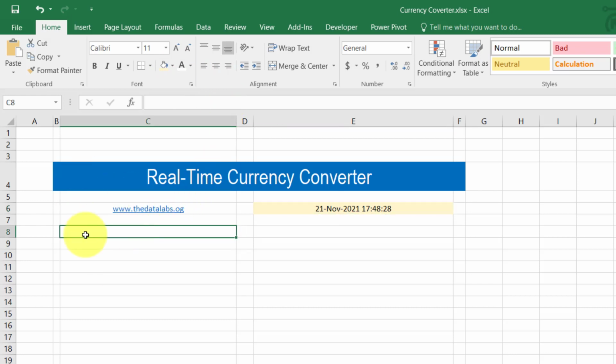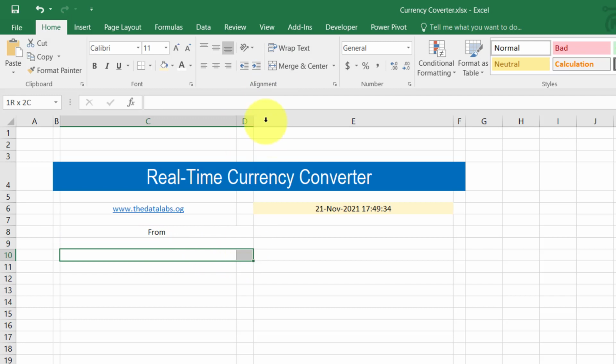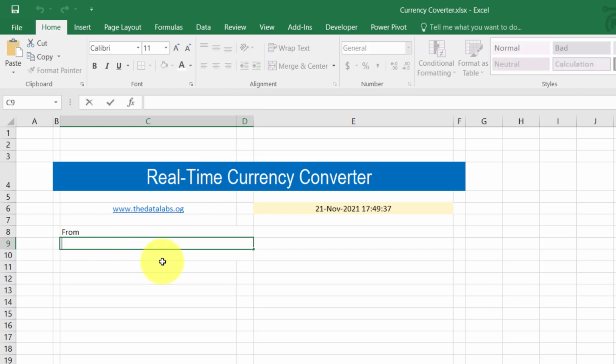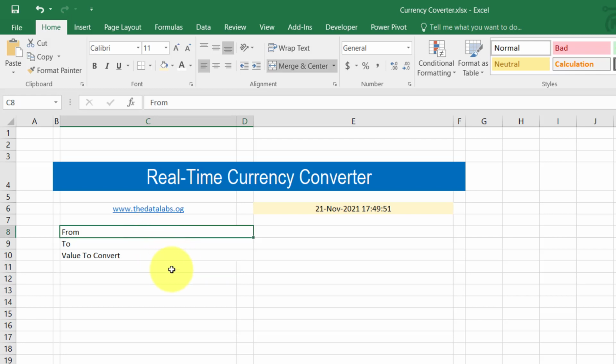Now we need to add some label, so let's merge both the cells, like C8 to D8. Again merge this as well and this one as well. Make it left align here: from, and then to, and then value to convert. So these are the headers which are required here.